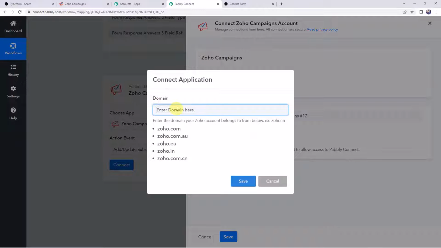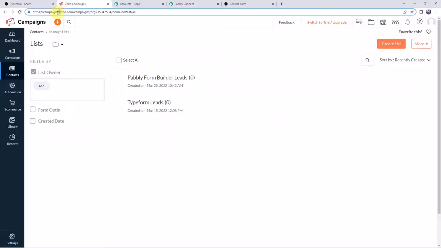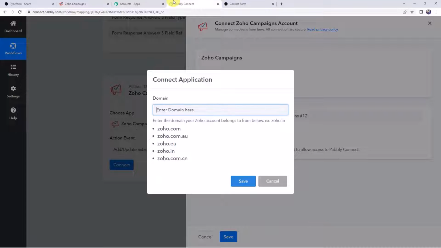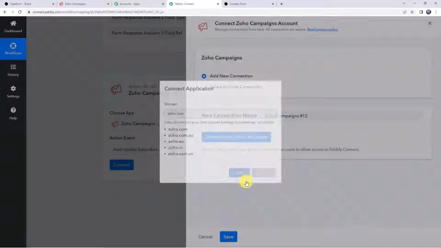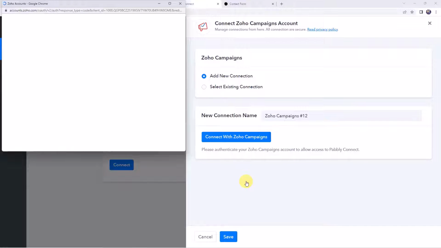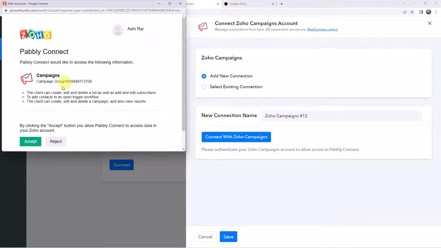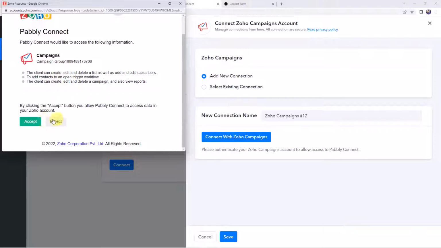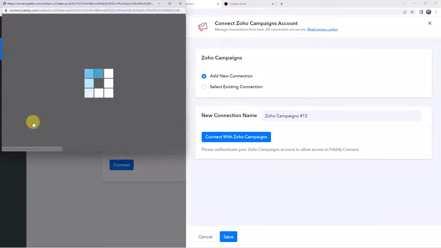And now here it is asking for the domain. Enter the domain your Zoho account belongs to from below. So here I'll just take you to my Zoho Campaigns account and you can see that my domain is zoho.com. Okay. So I'm just going to paste zoho.com over here. So you have to find your domain and you have to just paste it over here. And now let's click on save. Now it is asking for the access for the following information. So let's click on accept to give away the permissions.